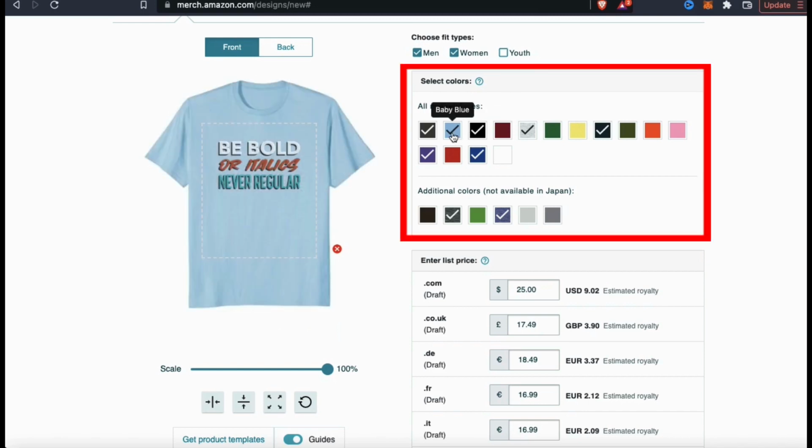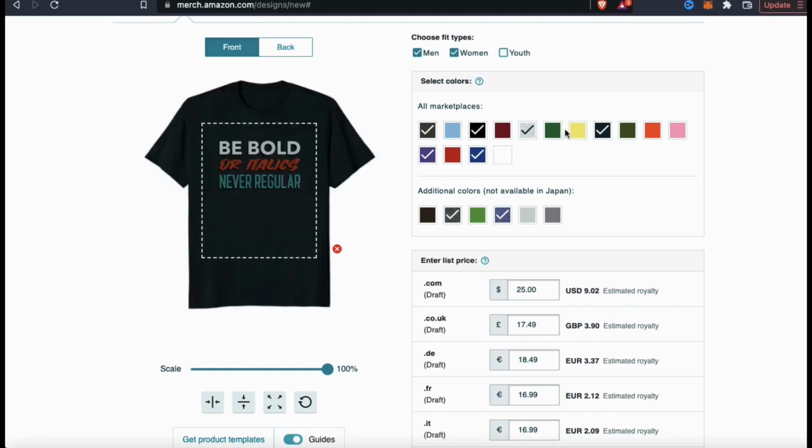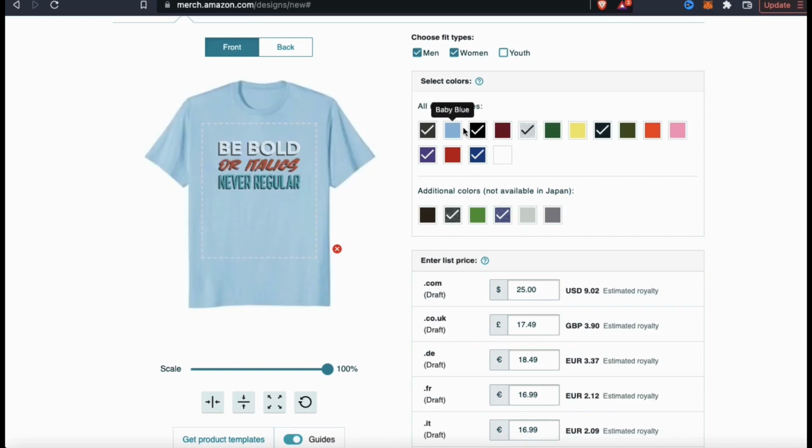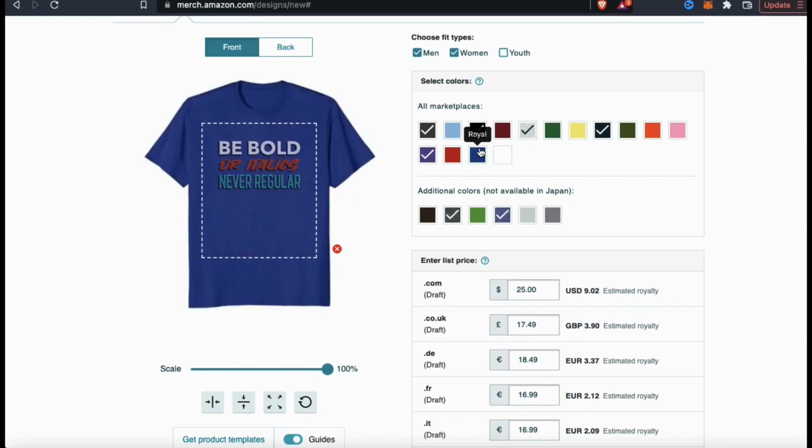Next, you can select the colors you want to offer for this product. When selecting your colors, make sure you select colors that complement your design. You may not want to select any colors where your design may be hard to see or read. If my design or text is mainly white, for example, I probably wouldn't select a white shirt.